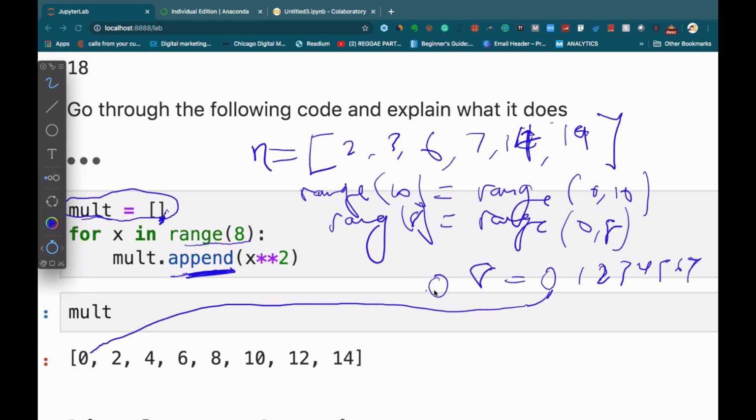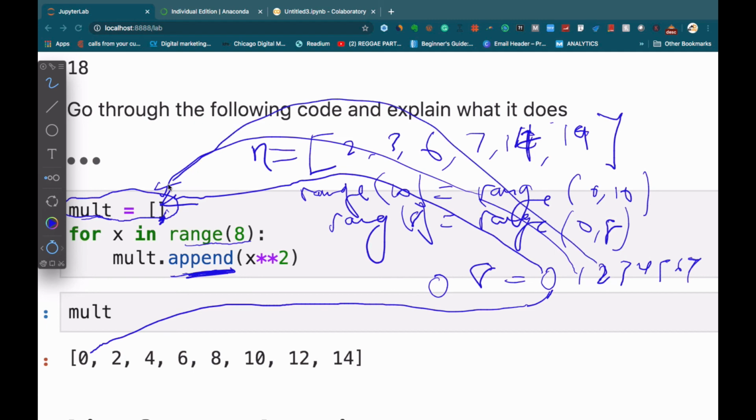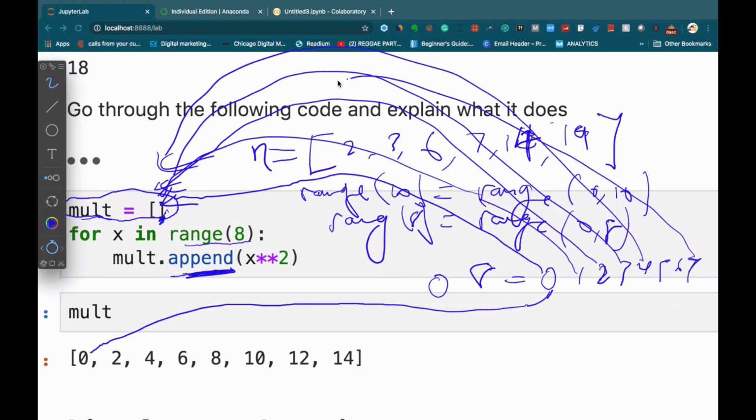I have an empty list here, so I pick, for instance, 0, I square it, and then I put it inside. I pick 1, I square it, and then I put it inside. I pick 2, I square it, then I put it inside. I pick 3, I square it, then I put it inside. I pick 4, I square it, all the way to the last one, 7. I square it, then I put it inside. So that's what this append function is actually doing. It's going to pick any item in this range, square it, then put it in this empty list that I created.